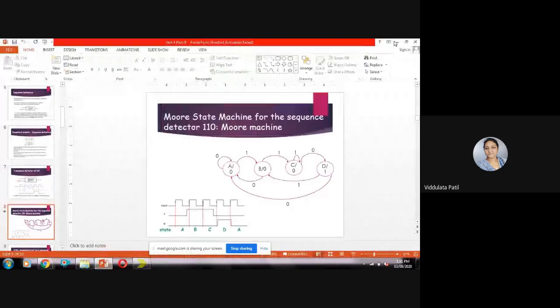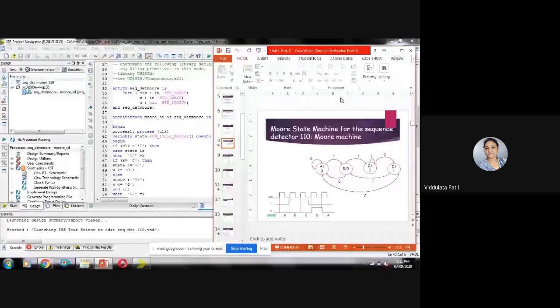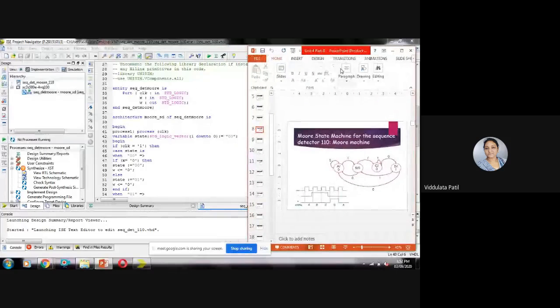I'll just minimize this and I will show this beside, so that it will be easier. Okay, is it visible properly?